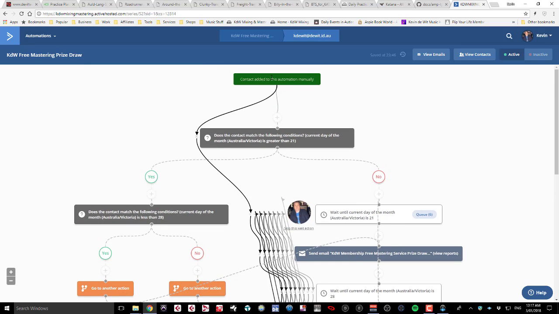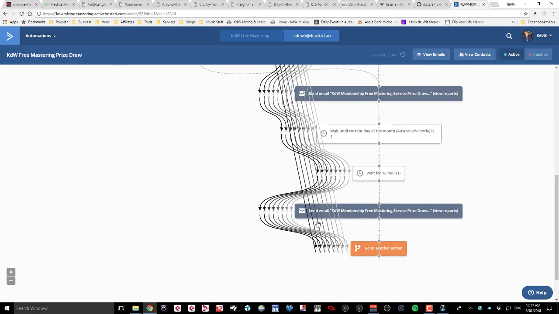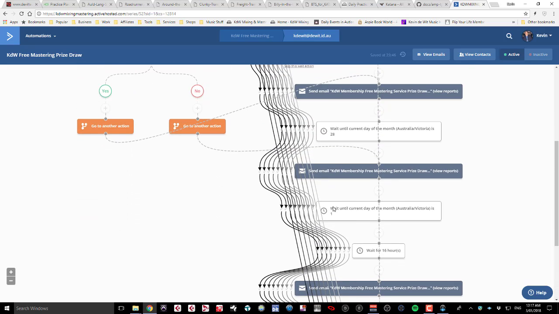you'll see here what's happening. So when I came into this automation, which was manually, I did this check here. And at that time, it was not greater than 21. So I went down this path here. And you can see here that I'm going this path all the time. And you'll see I keep going up and up and up.